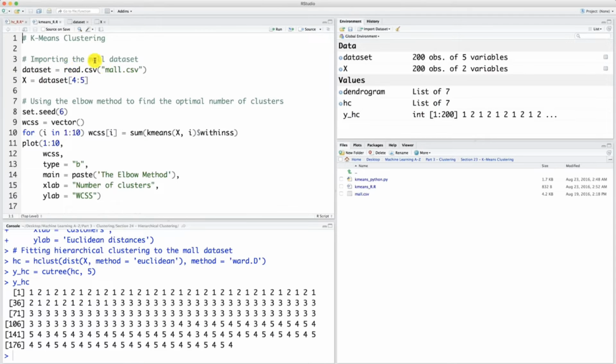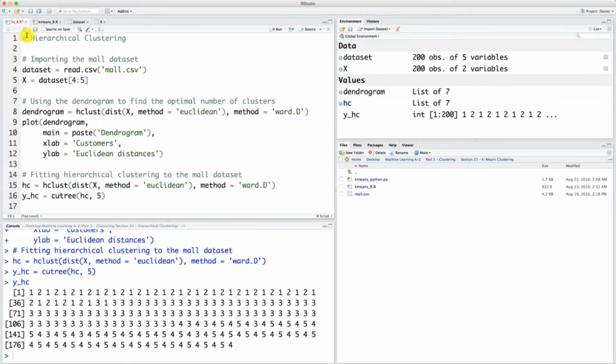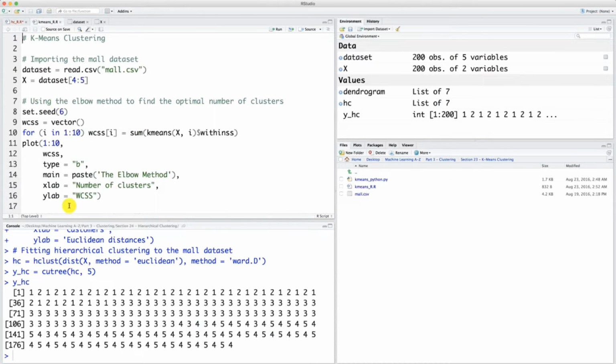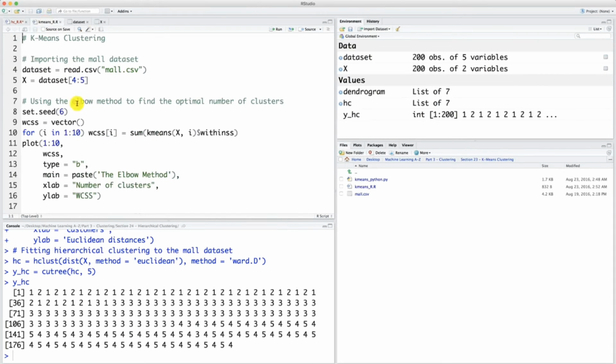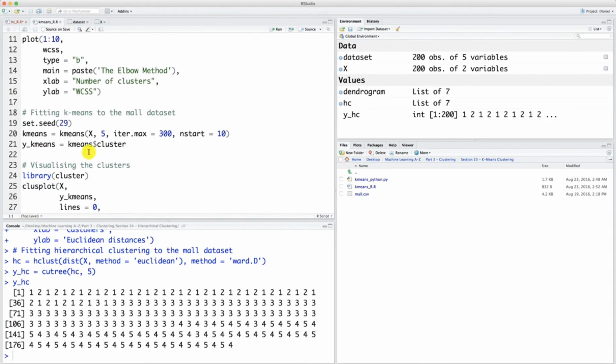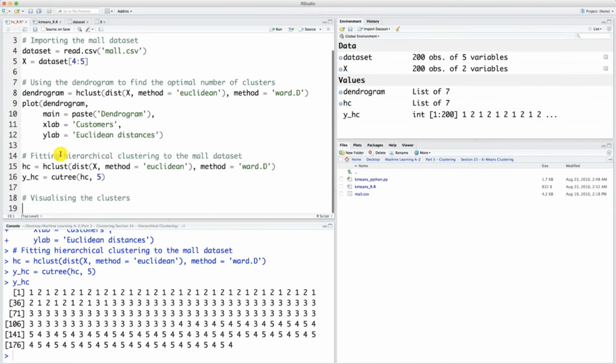So in step 1, we both did exactly the same thing. We imported our mall dataset. Then in step 2, we looked for the optimal number of clusters using 2 different methods, the elbow method for k-means and the dendrogram for hierarchical clustering. Then in step 3, we fitted our algorithm to our data X and we created our vector of clusters, y_kmeans in k-means and y_hc in hierarchical clustering.